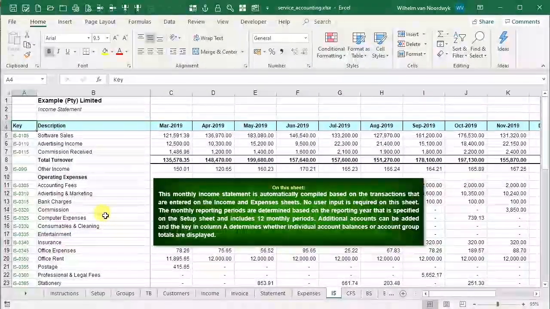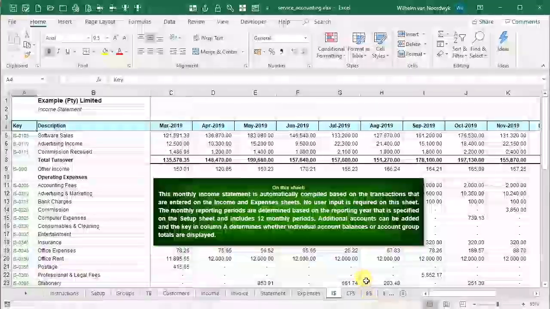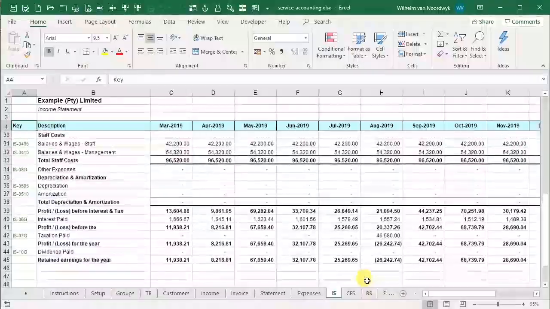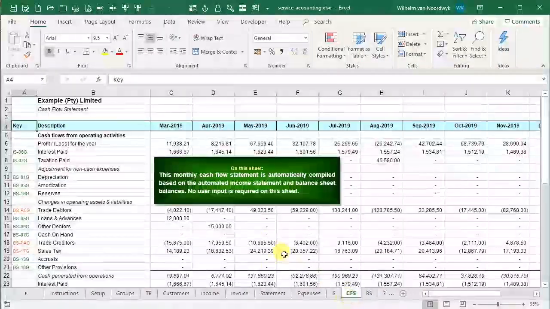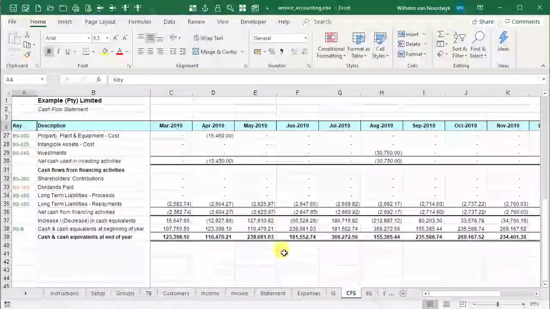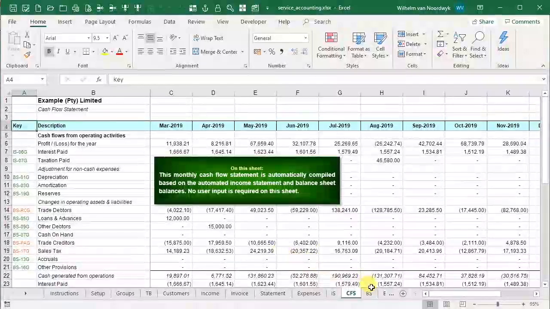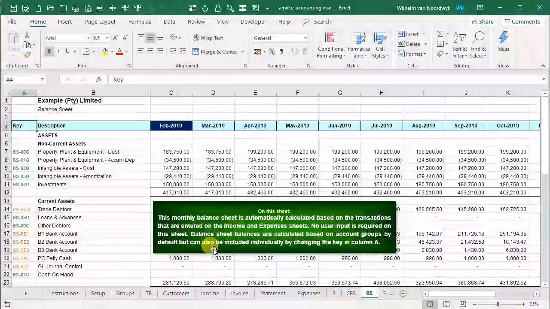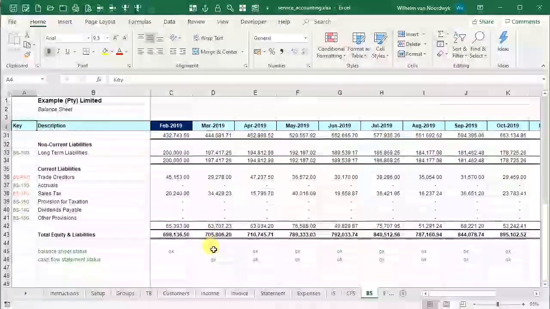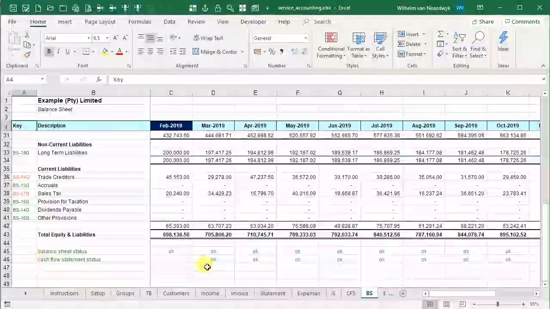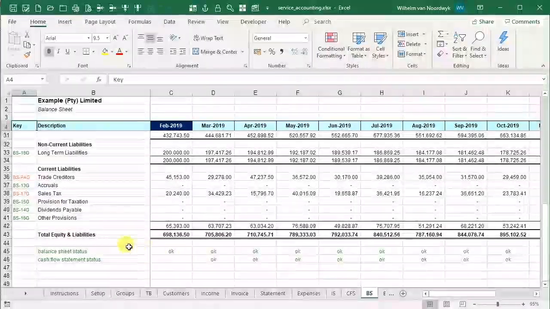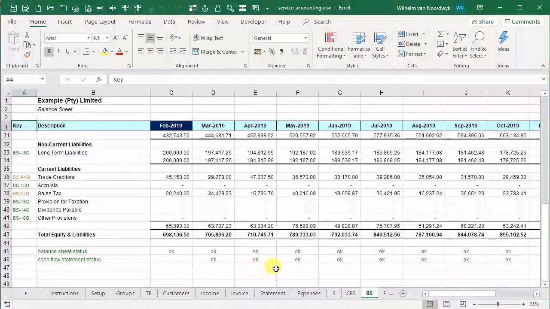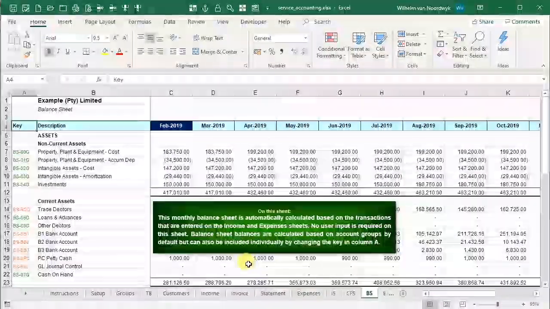It's fully automated. No user input is required on this sheet. The next sheet after that is a cash flow statement, which is also fully automated. No user input is required on this sheet. Then you have a balance sheet, also fully automated. No user input required. There's a status at the bottom, which indicates that your balance sheet balances and whether your cash balances balance to your cash flow statement.